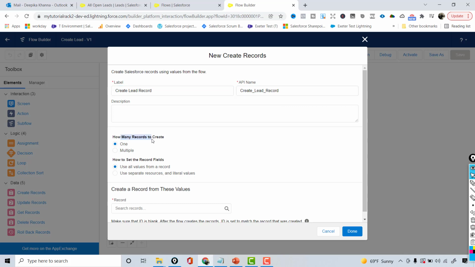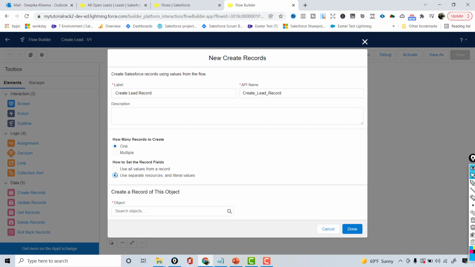And it is asking how many records do you want to create? So in this case, the screen is only capturing one lead's information, right? So I'm going to say only one record needs to be created. If you had multiple records, you can choose the second radio button. And then it's asking how do you want to set the record fields? Use the values from the record, or do you want to use separate resources and literal values? So I wanted to specify my own values for that lead creation.